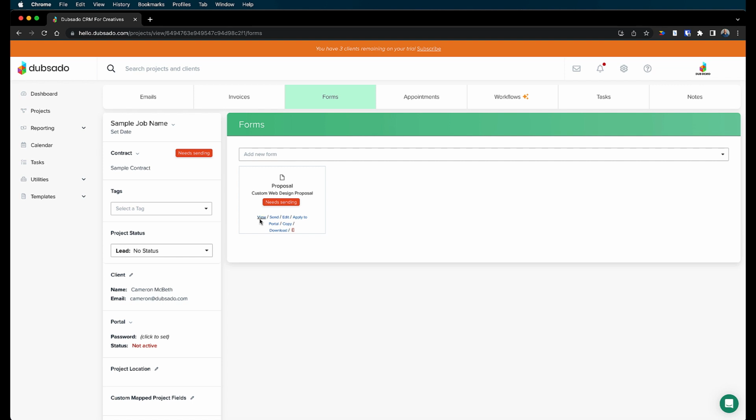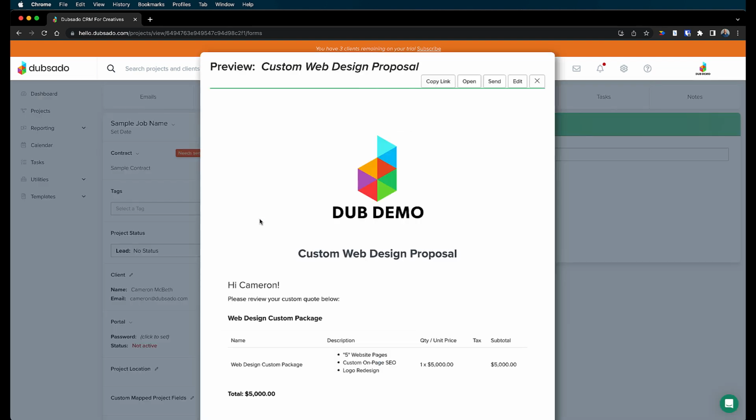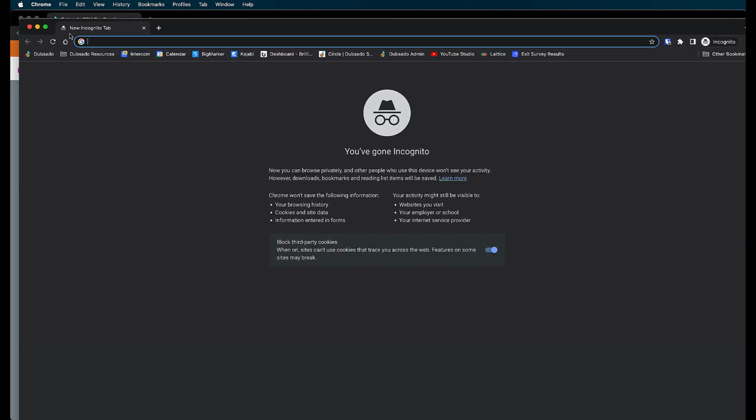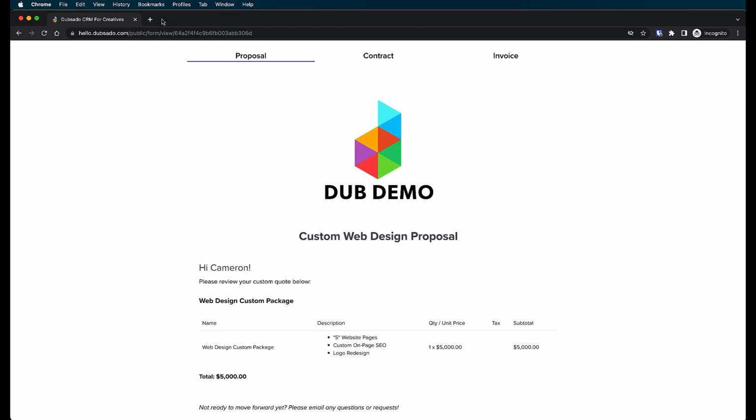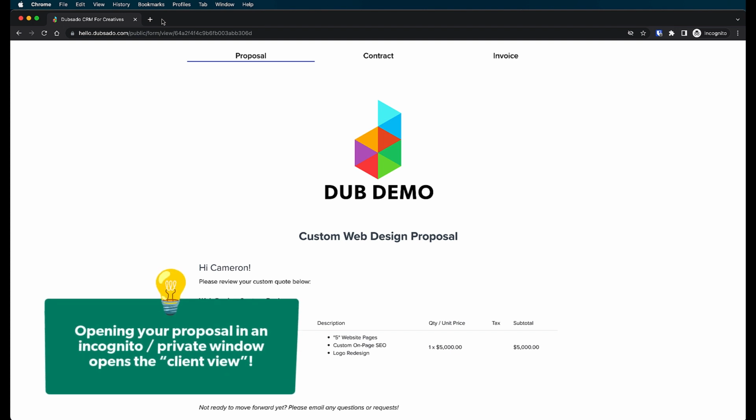Click View to go back to our preview window, then click Copy Link at the top to copy the URL. Then open up an incognito window. If you're using Safari, it's called a private window. Paste the URL into this new window. This is going to open up the proposal how the client sees it. Opening your proposal in a private window opens the client view. Otherwise, it will know you're the business owner and show you the business owner view.